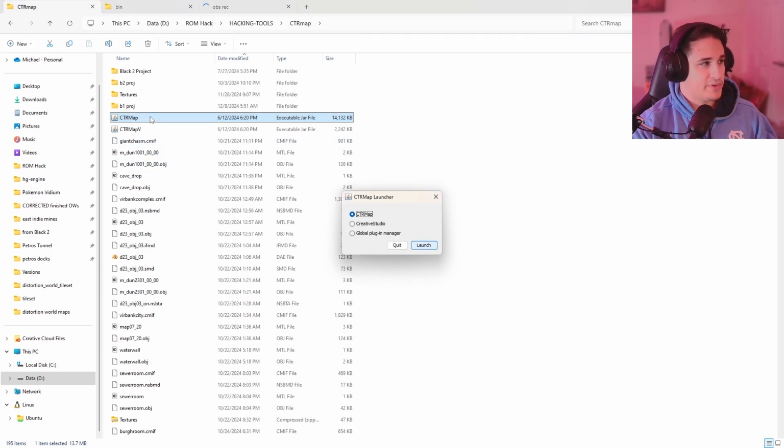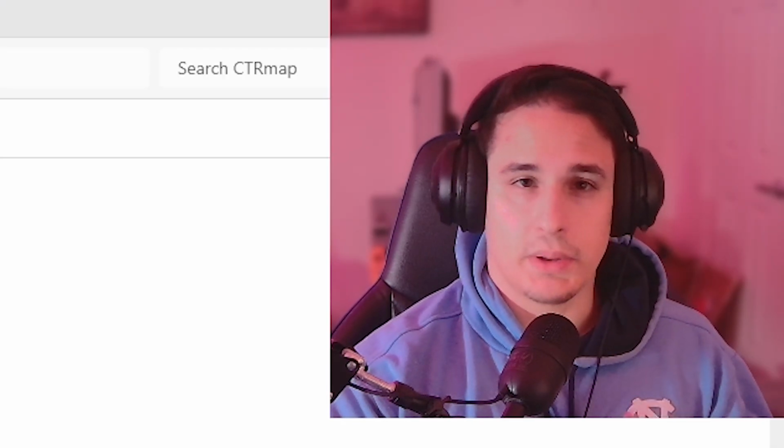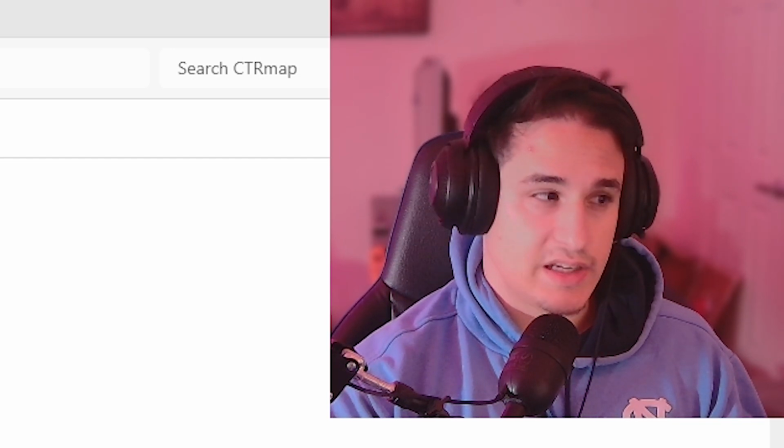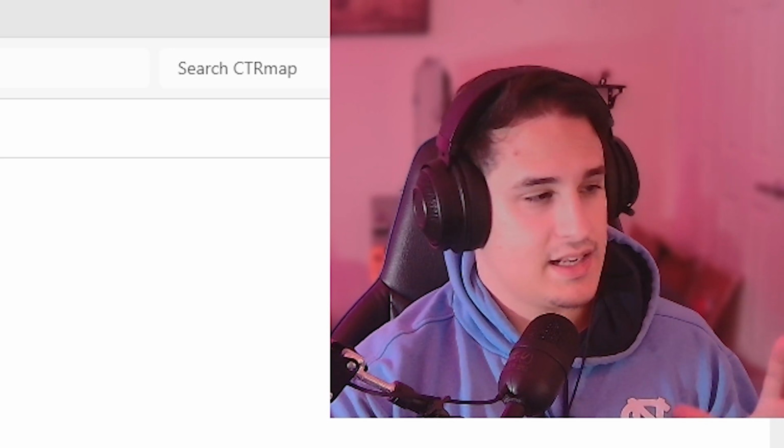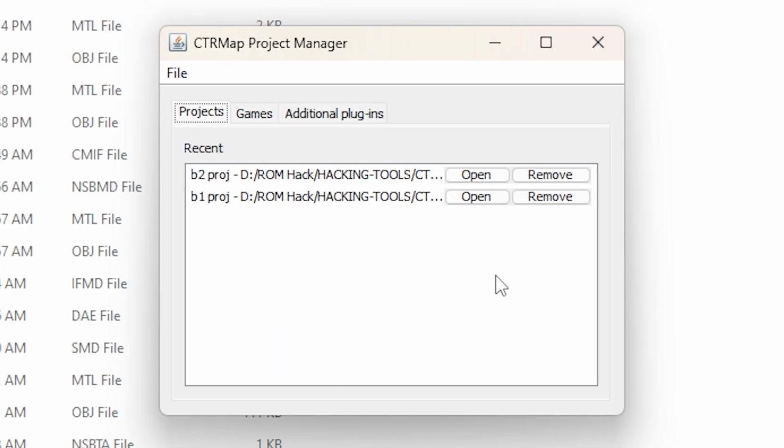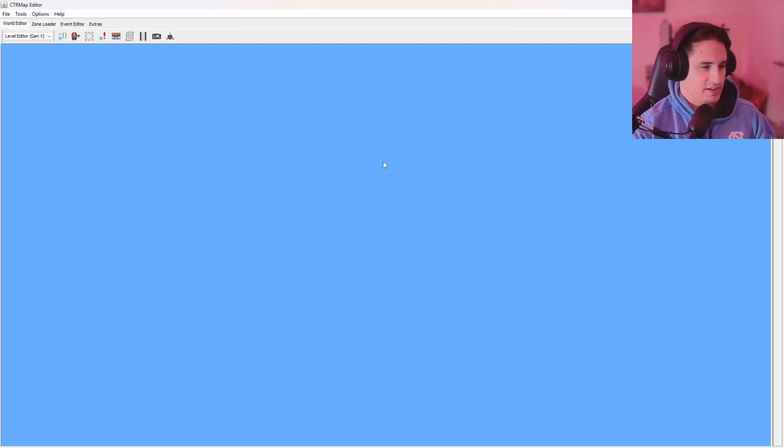If you haven't used this before, I highly recommend that you look at my previous video on ripping tiles, where I go into all the details of how to get these things set up. If you've already done that, then let's go ahead and open up CTR Map. Now I'm going to open up my Black 2 project, so this is going to open up the Black 2 ROM and all the data inside of it.